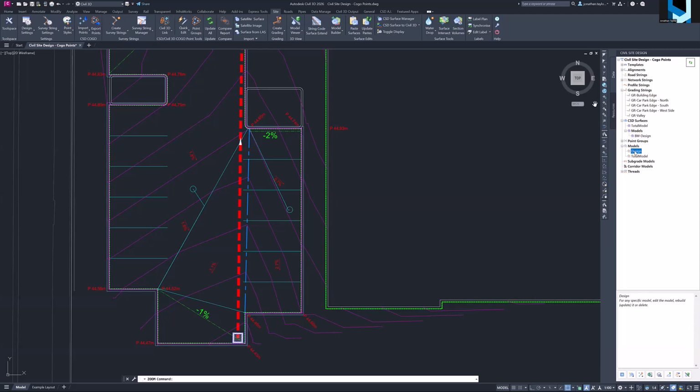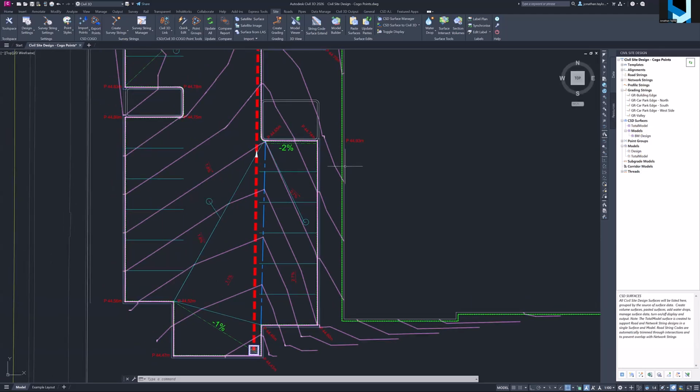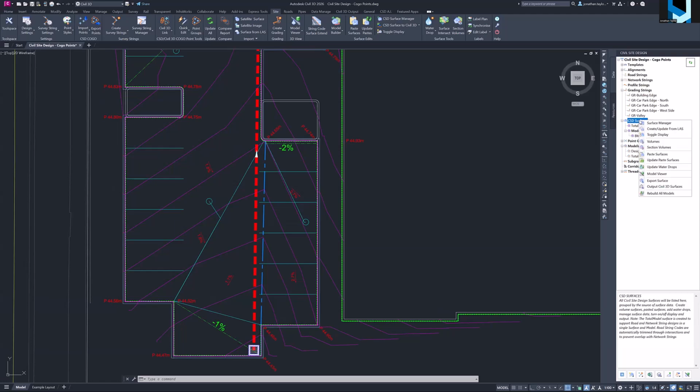Okay, so very, very important. It may seem like something's going wrong. It's not. It's deliberately intended to ensure that we can capture Cogo points on closed polyline shapes in that manner. If I then right click on CSD surfaces, update water drops, and get absolutely nothing happen, which was super unexciting, even though we know the, oh, there we go.